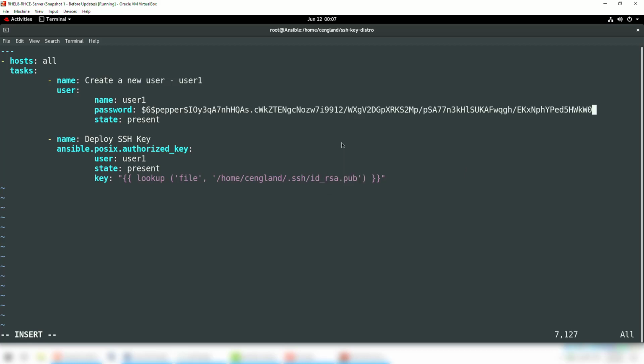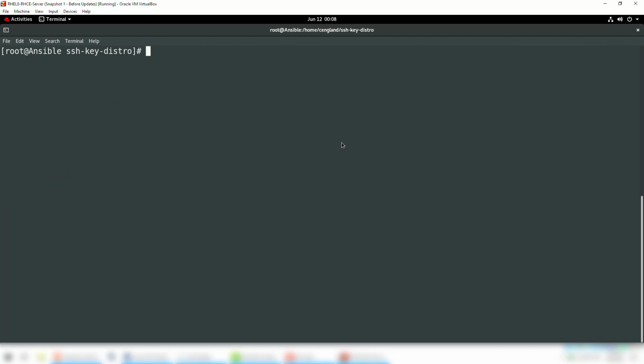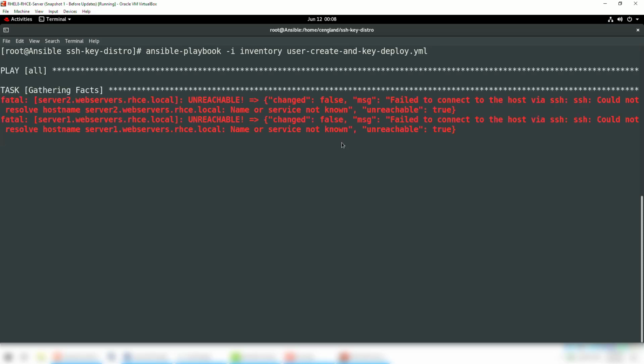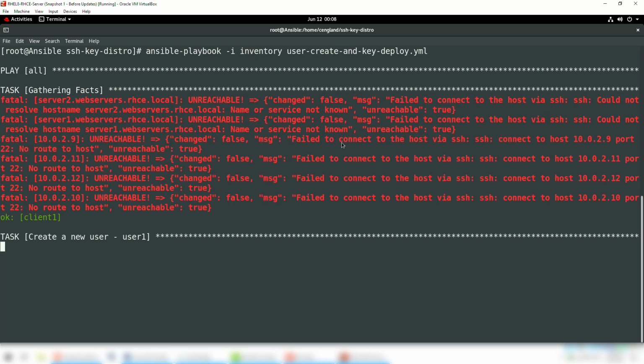Right, that looks okay. I think we're pretty much ready to go. Let's give this a whirl, shall we? So ansible-playbook -i inventory. So run it against that entire inventory, and it was user create and key deploy .yaml. Okay, let's see. So far so good. My YAMLs are not totally messed up.